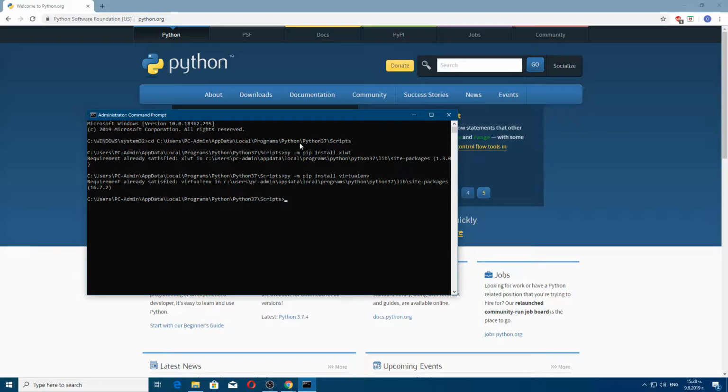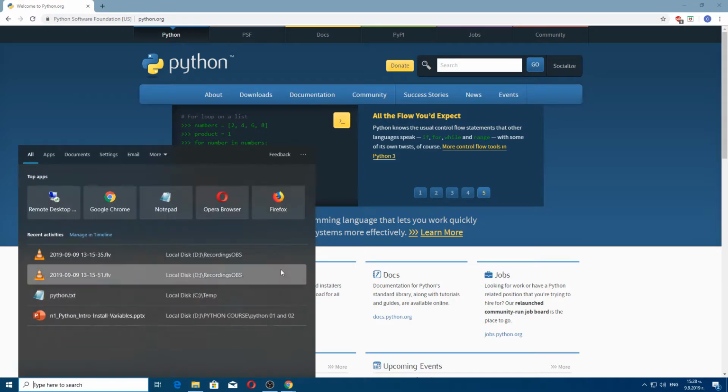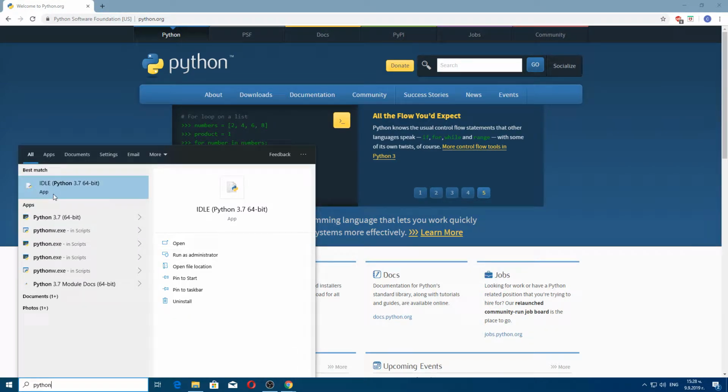So now, after we did that, we can go ahead and actually open Python itself. We just go to the search, we type in Python, and we open the IDLE.